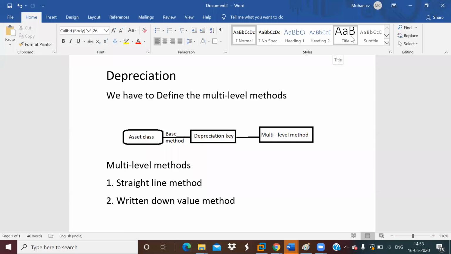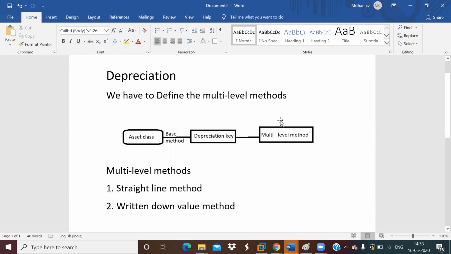So hi, welcome again. In the previous session, we discussed the asset class, and today we will discuss depreciation. We will see how we can link the multi-level method to the asset class. It is not possible to directly link the multi-level method to the asset class. So first we will link the multi-level method to the depreciation key, and after that, with the use of the base method, we will link to the asset class. So here I am maintaining straight line method for book depreciation and written down value method for tax depreciation.